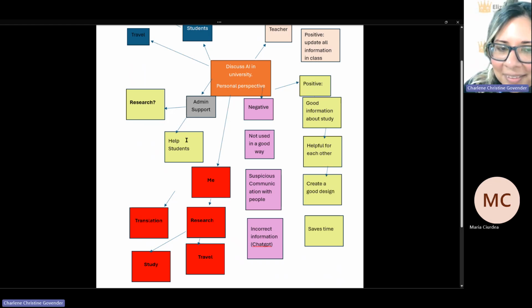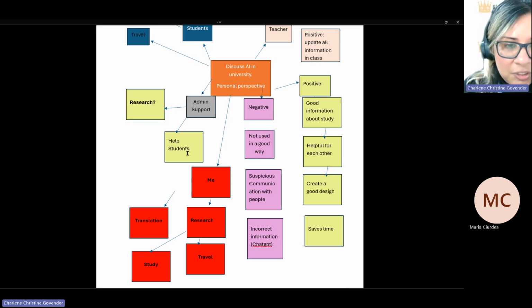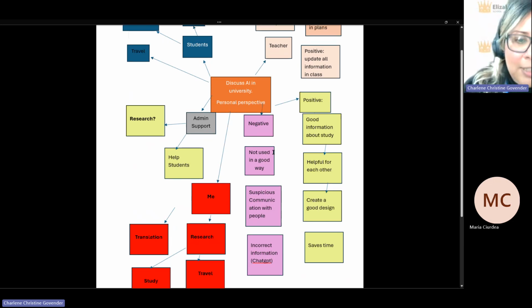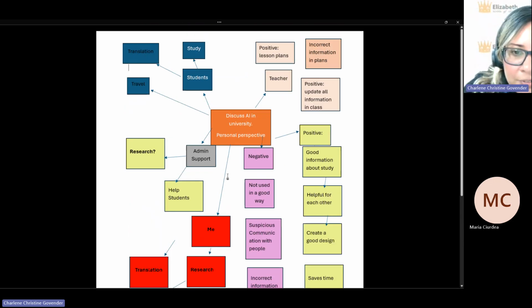Admin support? Maybe we didn't write about negative. Yes, because we didn't have enough information, so we need to go and do more research, okay? So from here, you can already see what you will be writing about and your paragraphs, okay?